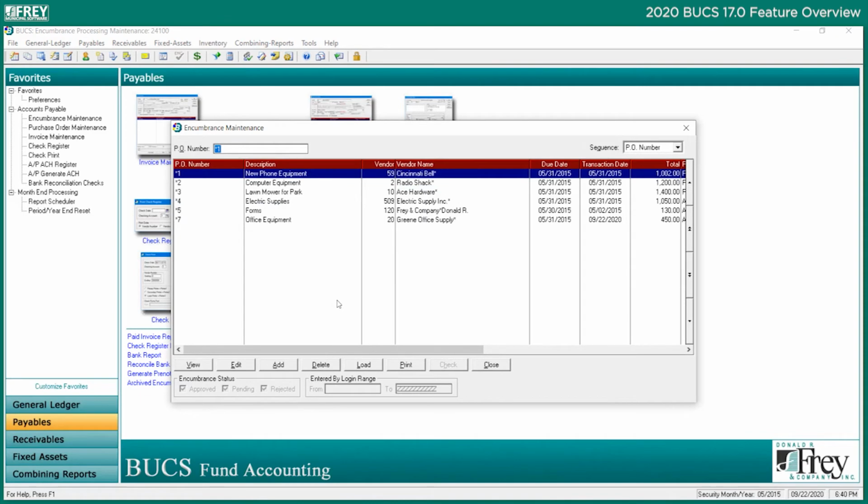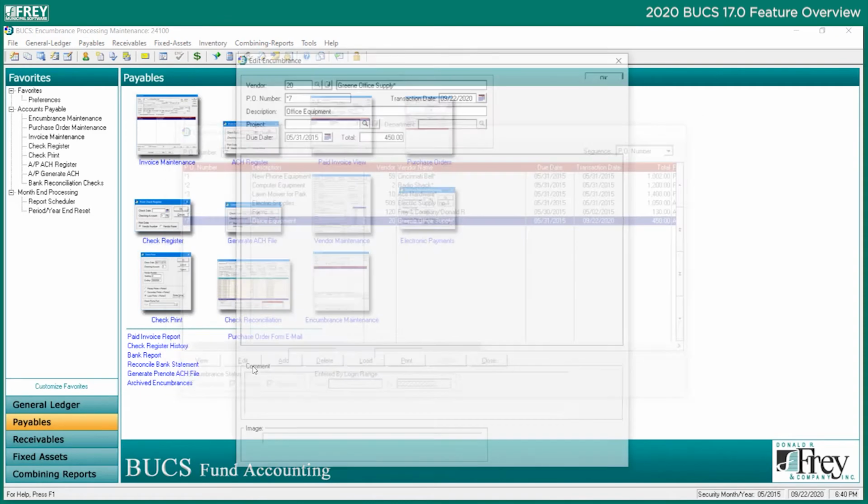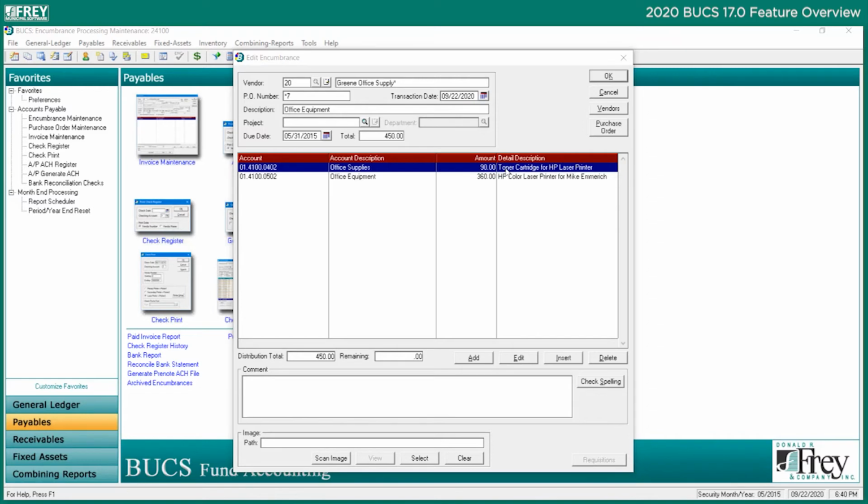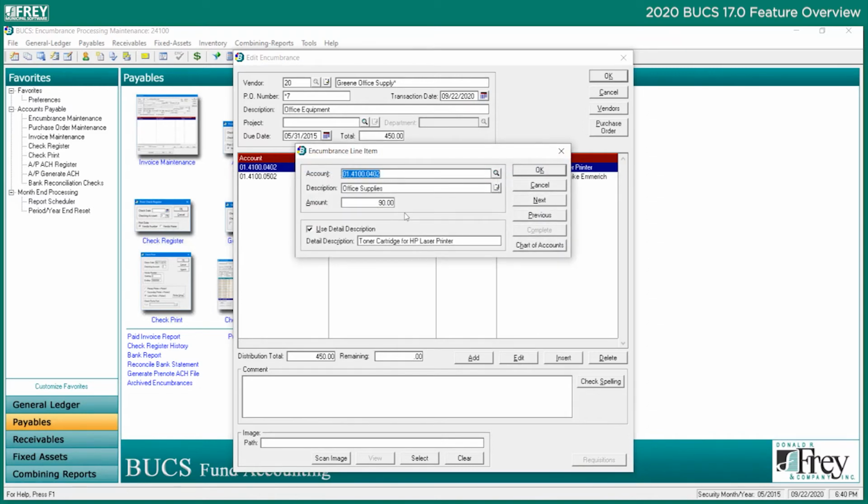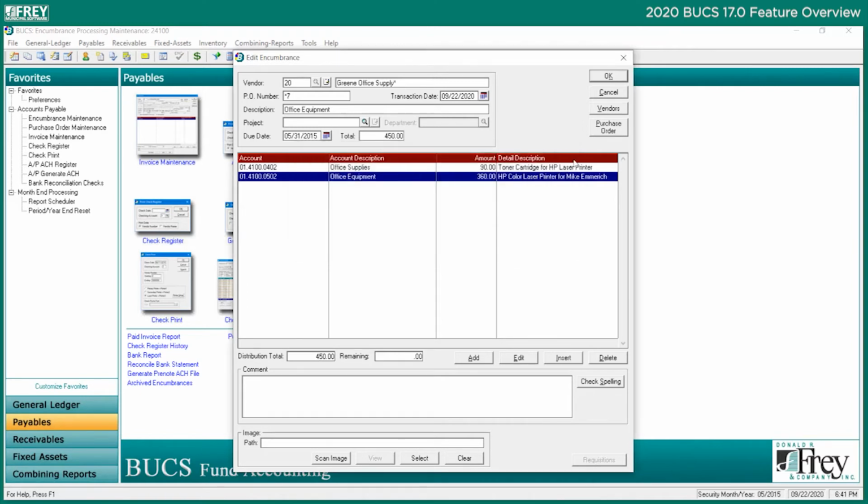The encumbrance maintenance program has been altered to allow the detailed description line on every one of these GL line items, and it was increased from 30 characters to 44 characters. Many people said they needed the extra space to be a little bit more descriptive. So on this example, we put toner cartridge for HP laser printer, and on the next one we put HP color laser printer for Mike Emmerich. So it just lets you add a little bit more description along with your original description of office equipment, and you're breaking it down by line item.